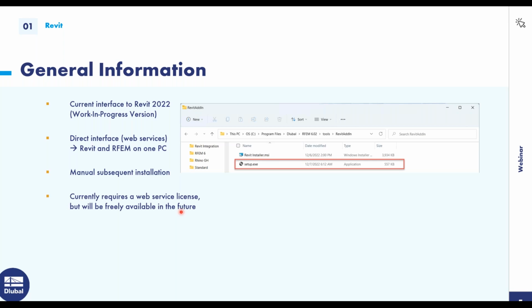Currently, this link/transfer requires a web services license, and we plan to make this free in the future. For now, though, if you want to test this out, feel free to get into contact with us, and we will assign you a free web service license to test.